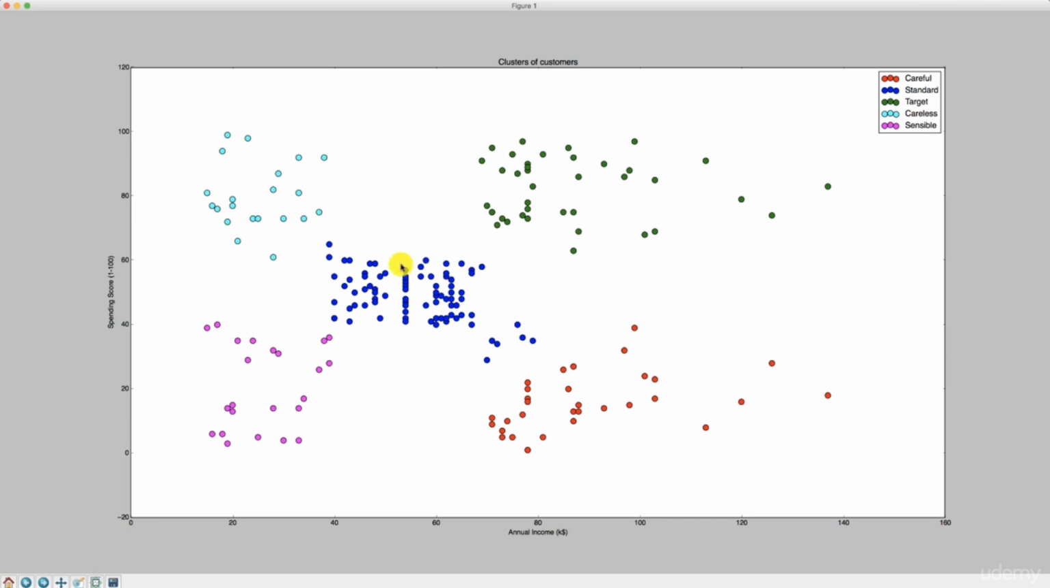Okay, now the second cluster is the cluster in the middle, the blue cluster, and the customers in this cluster have average income and average spending score. So we call this cluster standard customers.